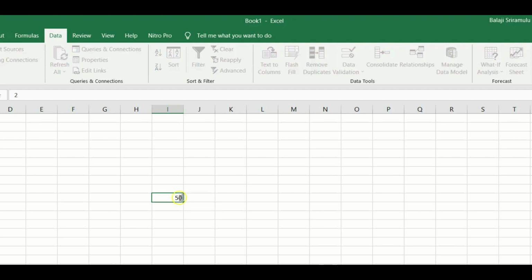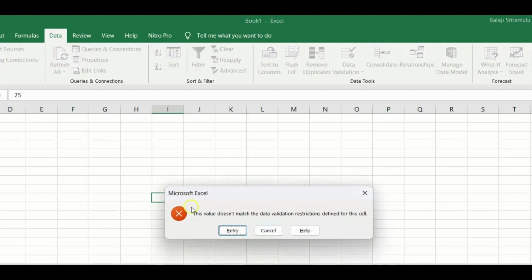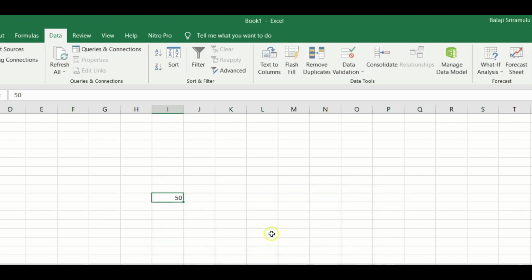If I give less than 50, it says this value does not match the data validation restriction defined for this cell. If I give a value between 50 and 100, this cell will accept it. I give 75 and the cell accepts it. Greater than 50 and less than 100 will be accepted. If I give less than 50 or greater than 100, it won't accept. So this is for whole number validation.